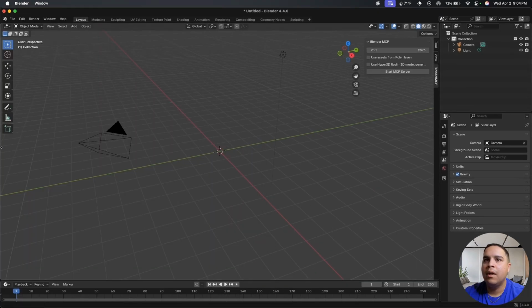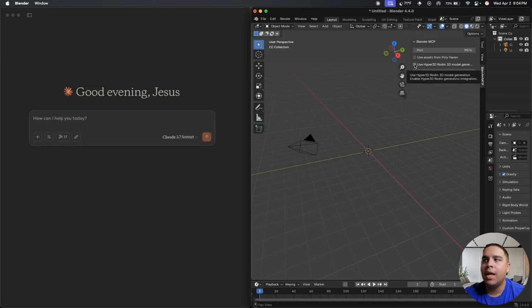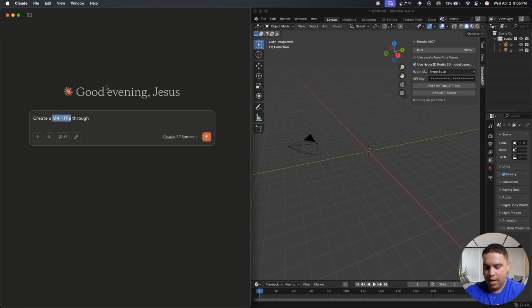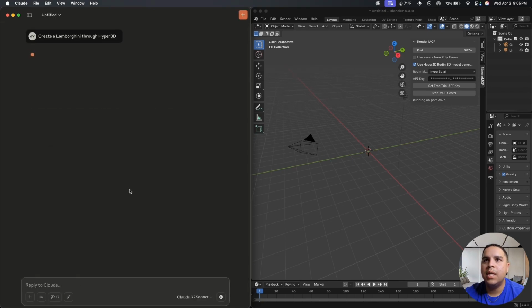using it. We're going to check the use Hyper3D, paste my key, and start the MCP server. Now, we're going to create a Lamborghini through Hyper3D.